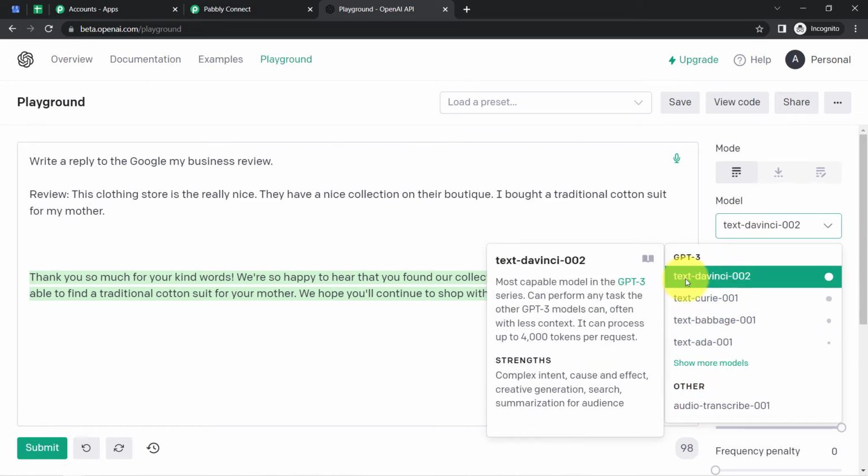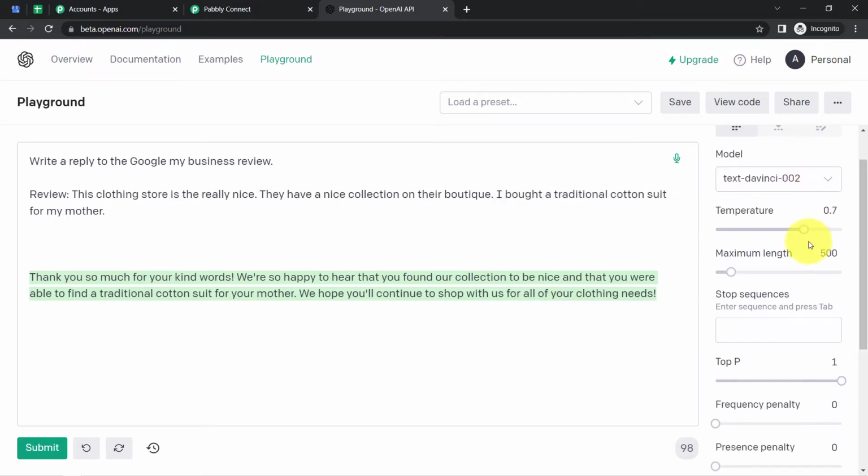Well, I have selected this text-davinci-002, which is the most capable model in the GPT-3 series. Second thing is the temperature. Again, read the instruction. It controls the randomness, basically lowering the results in less random completions. As the temperature approaches 0, the model will become deterministic and repetitive.